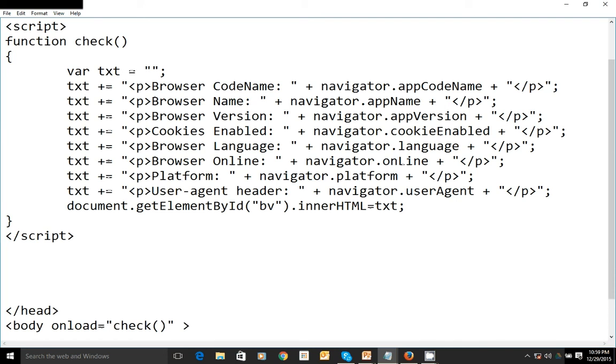Browser name is navigator.appName. Browser version is navigator.appVersion. Cookies enabled or disabled, that we can get using navigator.cookieEnabled. And of course you can get the language, and whether it is working online or offline. Browser can operate in two modes, online mode and offline. You can get the underlying platform, whether it is Windows or Linux. If it is Windows, whether it is 32-bit or 64-bit, those details you will get. And finally the user agent header.